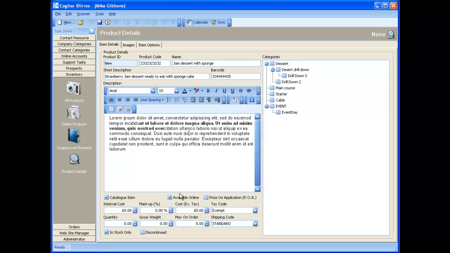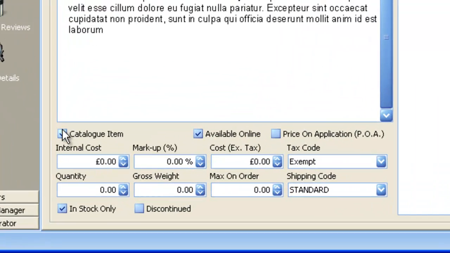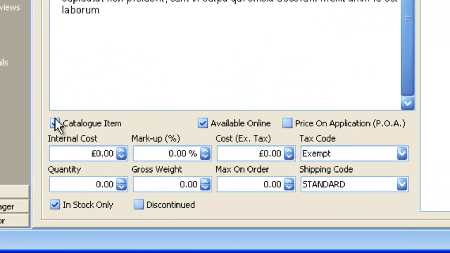We then have various ticks available here. So let's start our way through them. Catalogue item. Catalogue item means that it's available to be seen online, but a price wouldn't be applied to it. The reason is that you might want to say to the world, we do this product, but not want to put a price to it. And that can be useful in various guises. It can also be useful almost as a portfolio of what you're capable of.